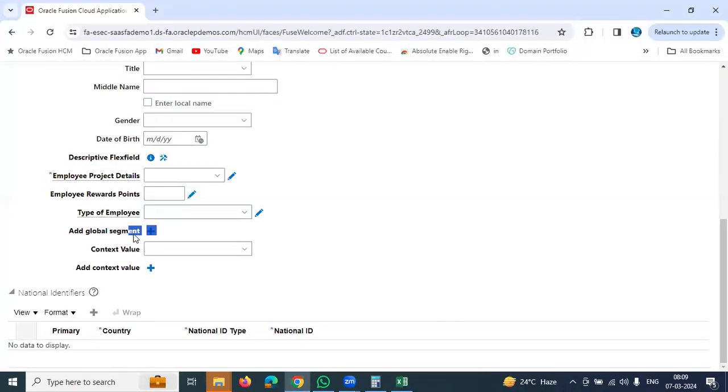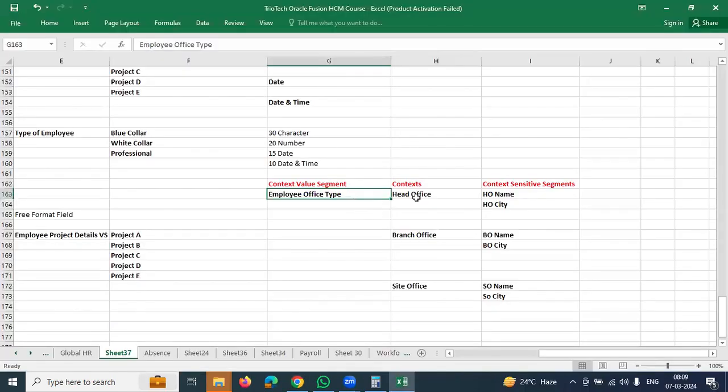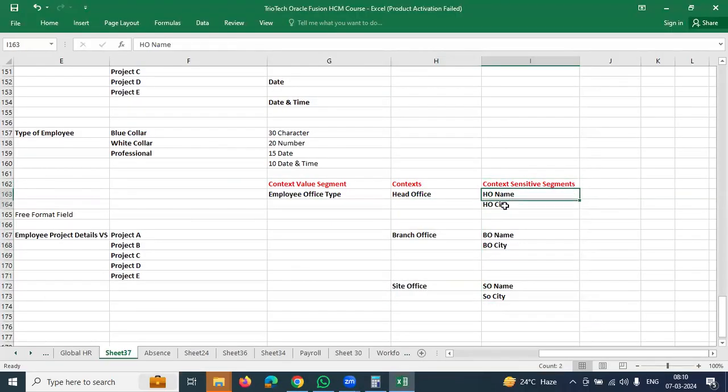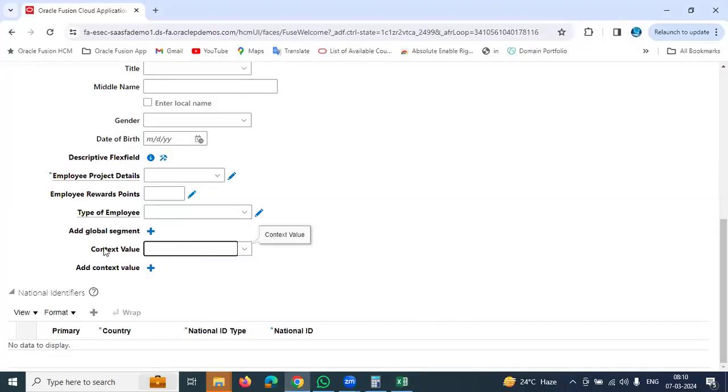So employee office type will come, and here these 3 contexts will come up in the drop down. The moment I select anything, the associated segments will open. These segments are dependent on the context value of that segment. These are all 6 fields I am going to create, but they are dependent on another field's values. Until and unless I choose a value from that field, the other segments will not show to me.